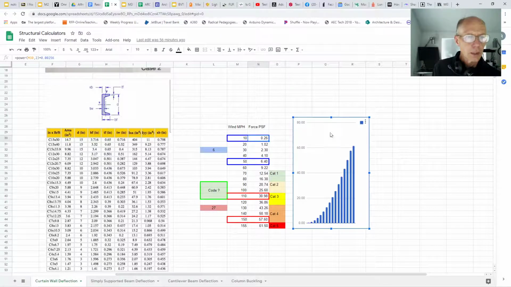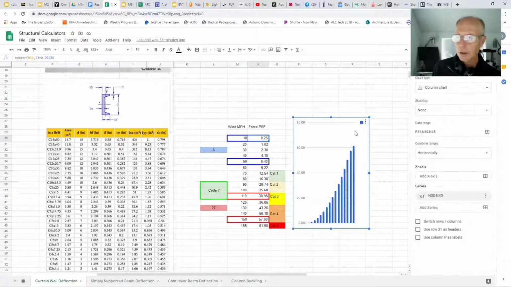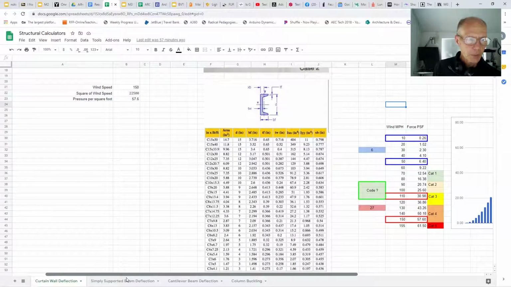But if we go to edit chart, we'll get up in the chart creator. We can make all kinds of charts that have values and labels to these axes, and I've left mine fairly simple. We actually don't need this chart in our calculations, but I wanted you to create it just to see how you could see this actually exponential rise in pressure with wind speed.